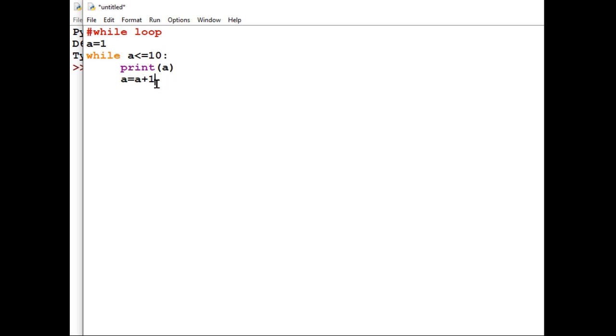Now as soon as a value comes to 10, so 10 is equal to 10, it will print 10. Then 10 plus 1 is 11. Now again it will go up. Now a value is having 11. So 11 is less than 10. The statement is false. So it will come out of the loop and you will get the number.